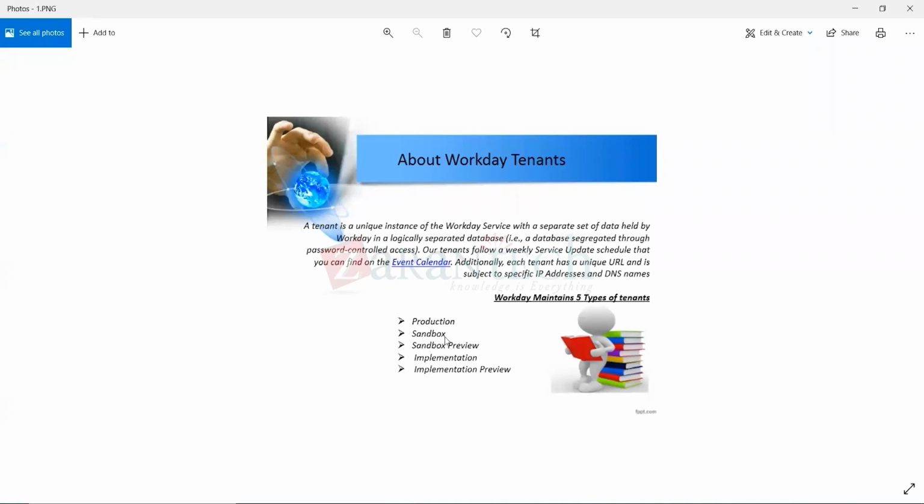Sandbox tenant is nothing but a copy of production. Whatever data we have in production, the same data Workday copies to sandbox. And here you can perform your development, testing, and all the activities. Okay, you can't do it under production. You need to first do it under sandbox and test it. If everything is tested and verified, then you can move your project to production.